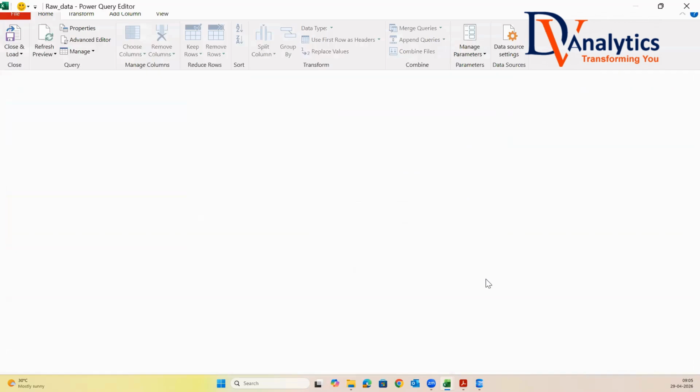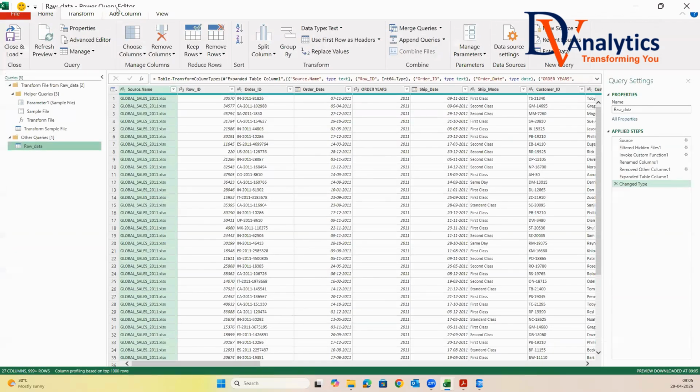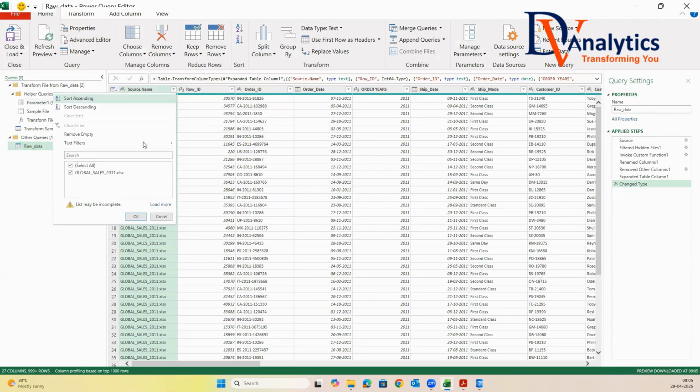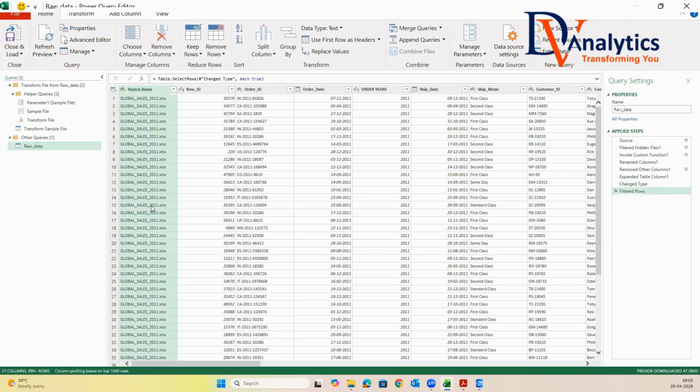The moment you say okay, it is opening in a Power Query editor window where it shows the source name of the file. It is showing all the source files 11, 12, 13, 14. All the source files are reading here. Everyone, yes or no? Yes, sir. Now I can see raw data is coming.